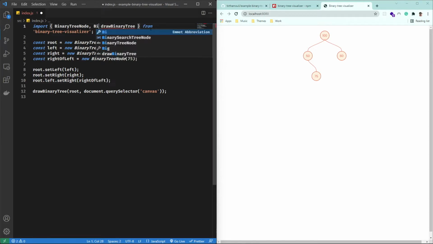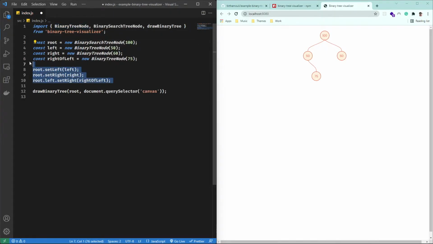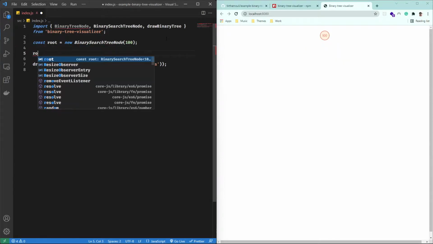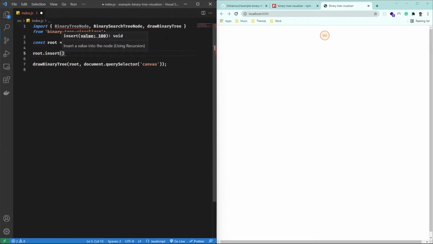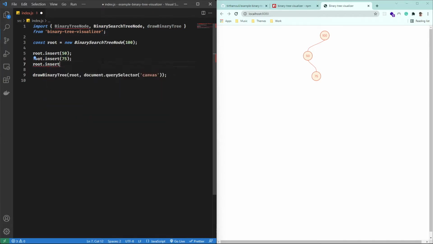So let's import BinarySearchTreeNode as well, and initializing it is similar to initializing a BinaryTreeNode. All you do is this: root equals new BinarySearchTreeNode of 100 instead of the BinaryTreeNode, and let's remove these. You also have an insert method for binary search tree nodes, so you can just do root.insert something like 50 and it gets inserted to the left since 50 is lesser than 100. Then you insert a 75 and it gets inserted here. And if you insert something greater than 100, then it gets inserted to the right.